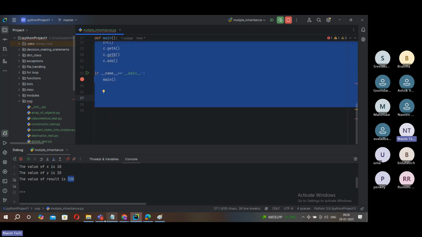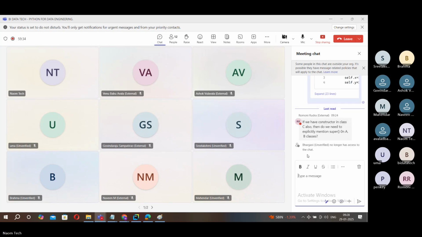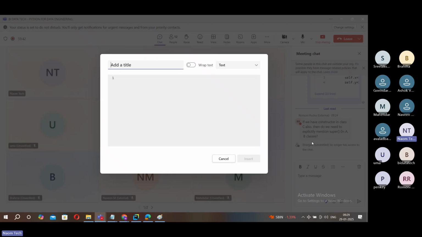I'm sharing this code base with you as well. If we have a constructor in the C class also, then do we need to explicitly mention super on A and B? We'll try that now, Rudra. Let's try that. Okay, let me share this code. That is a simple thing, but not an issue, because now you know all those basic things, right? So you can play around as well, but it's okay.